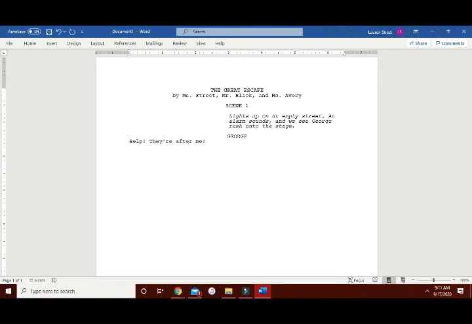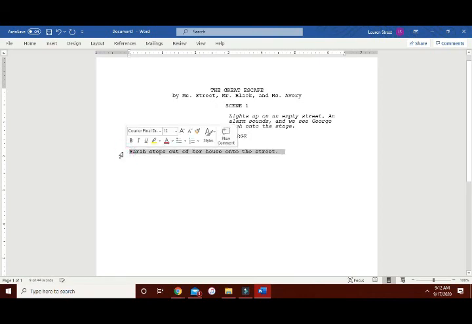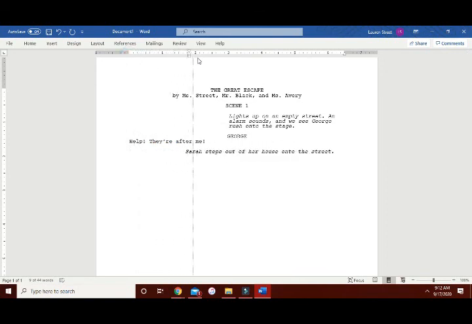I need to bring on another character to give George somebody to talk to, so I'm going to add another stage direction. I'm going to skip a line, and I'm going to say that Sarah steps out of her house onto the street. I'm going to highlight that, italicize it, and then drag all of that over to line up with the number 3. And then I'm going to add some lines for Sarah.